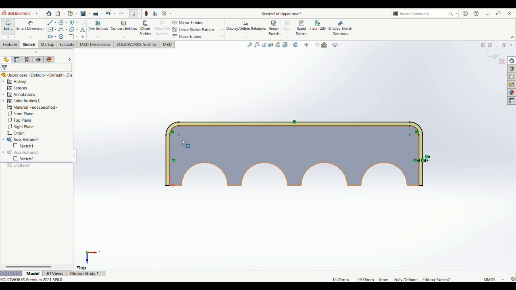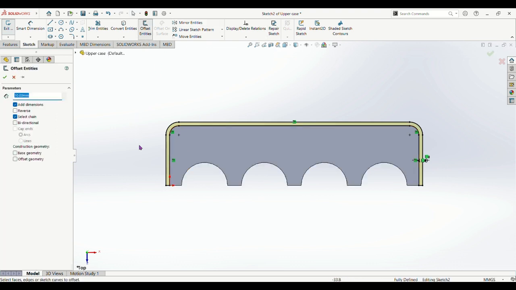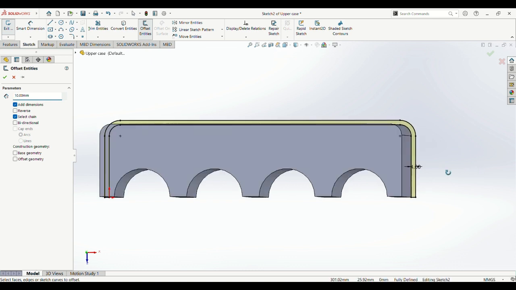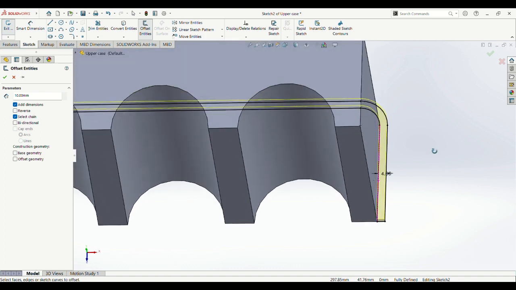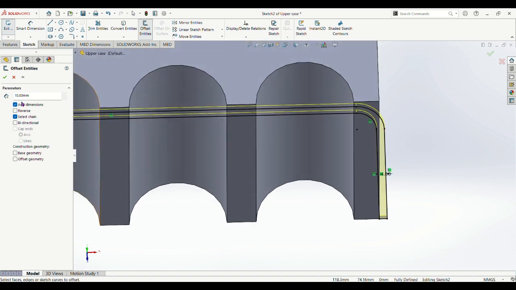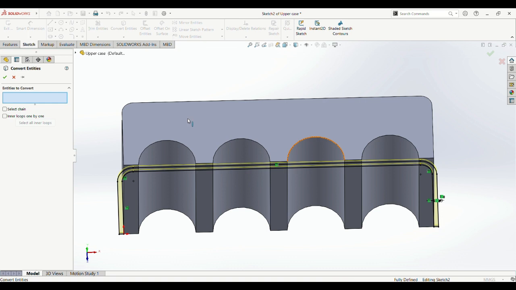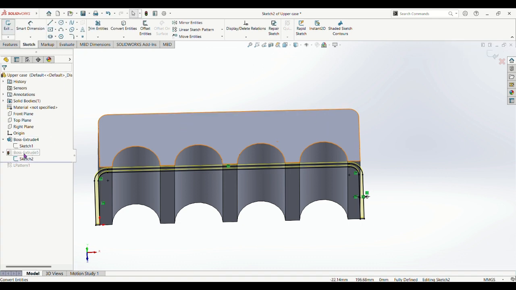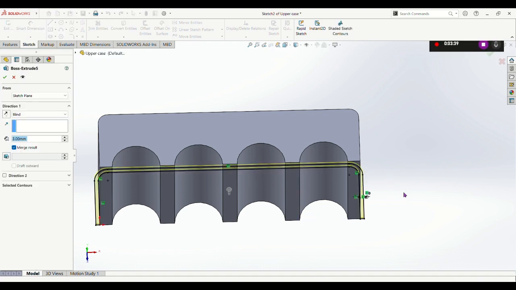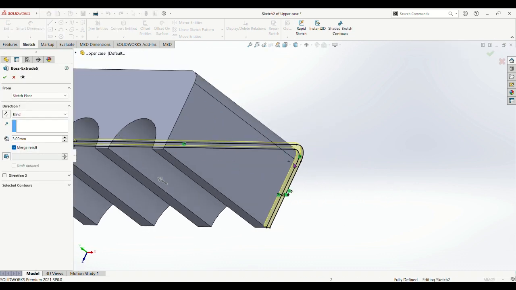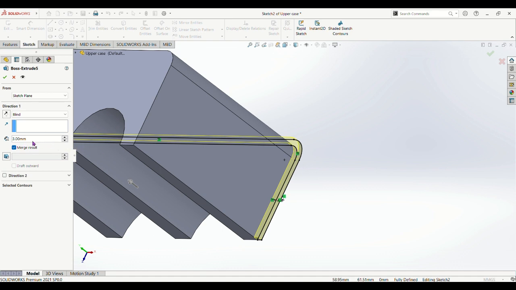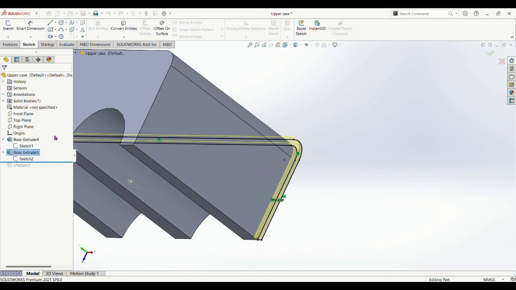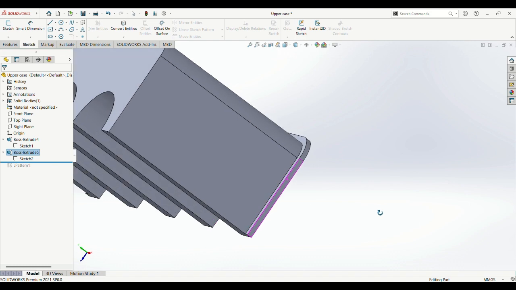So next, we will choose offset entities, and the diameter is 4 millimeter cap and lines. But before we use offset entity, we will convert the part here so that the offset entities can be made. So after we use offset entities, we will extrude the sketch until 3 millimeter. And we will get looks of the part like this.